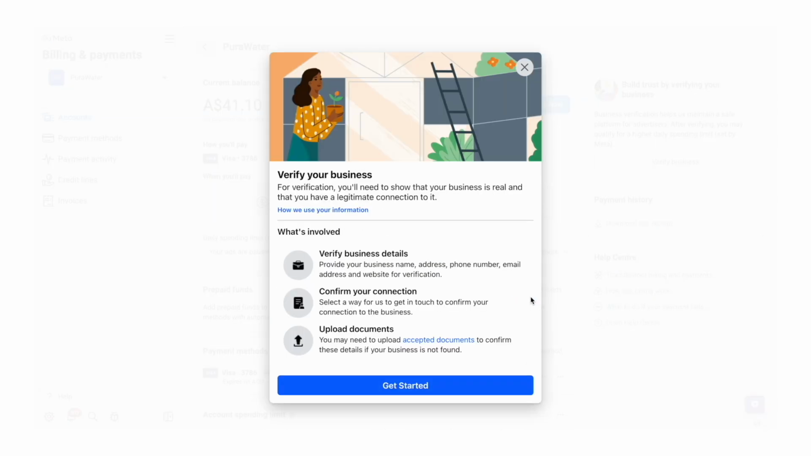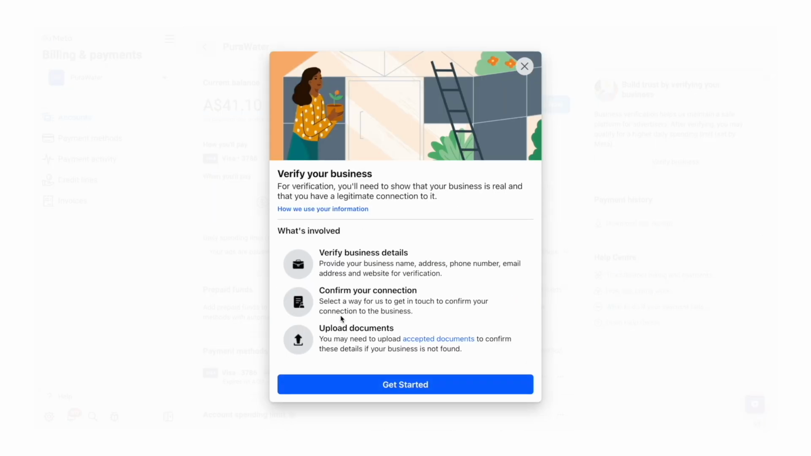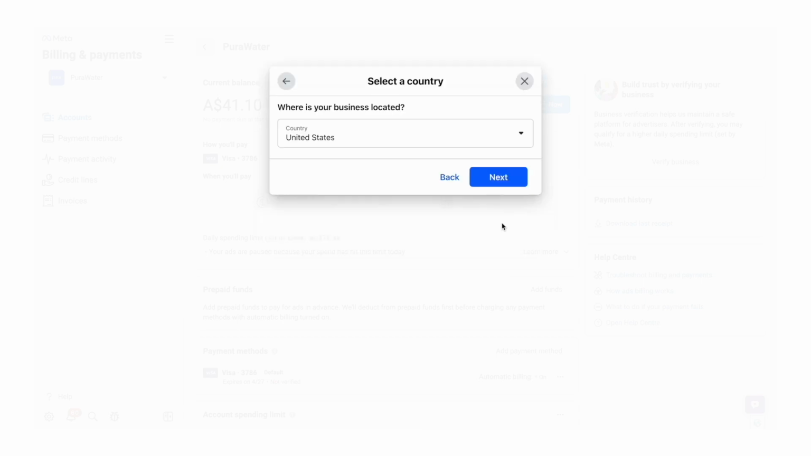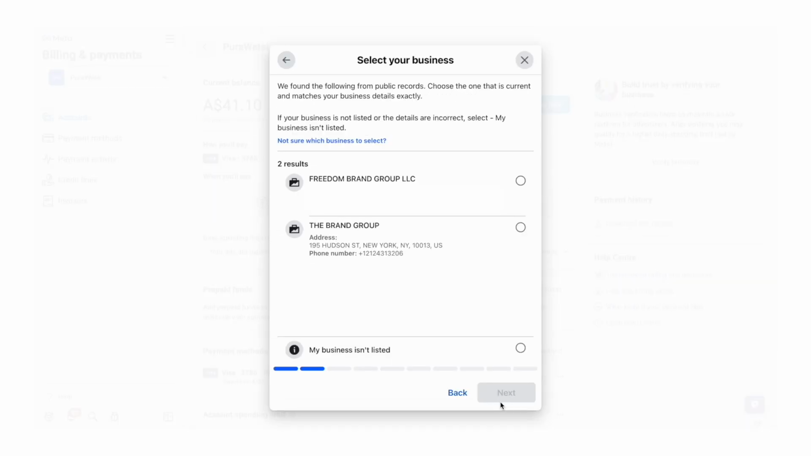And then you're just going to follow the prompts that it walks you through here. So we're going to click on get started. Where is your business located? You're going to select the country that you have registered your business in. Once you have entered in your business details, it's going to check the records of businesses that have been registered and ask you to confirm which one is yours. So we can see ours is here. We're going to click on that and click next.